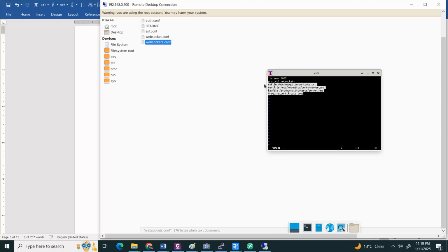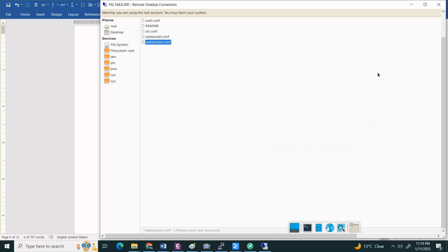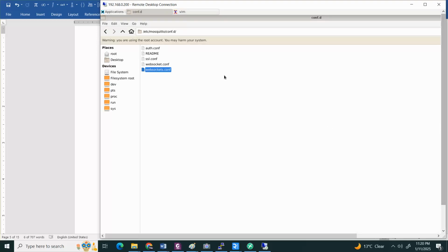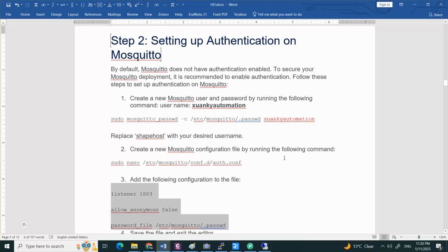For the link of the certificate, we need to go back a little bit. The certificate is in this folder. I will show you later how to create the certificate. The certificate will be stored inside Mosquitto. So we continue with this. Okay, setting authentication is complete.